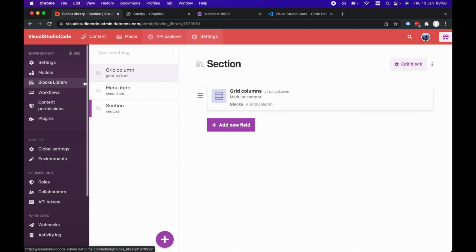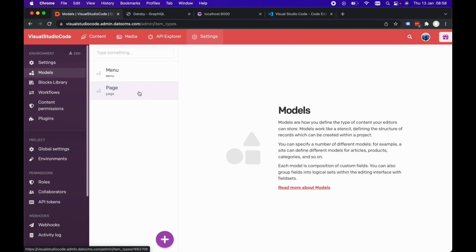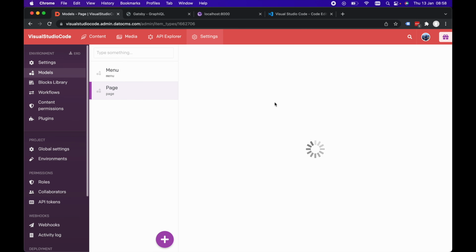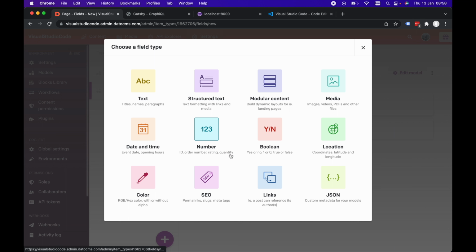So now then from here, we need to go back to our models and our page. And it's within here then, we need to add a new field.